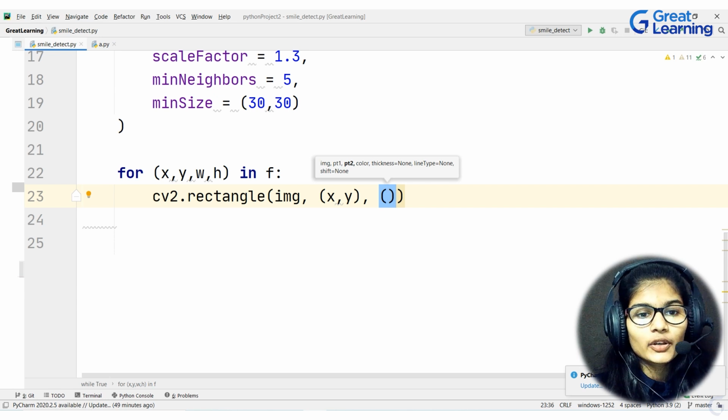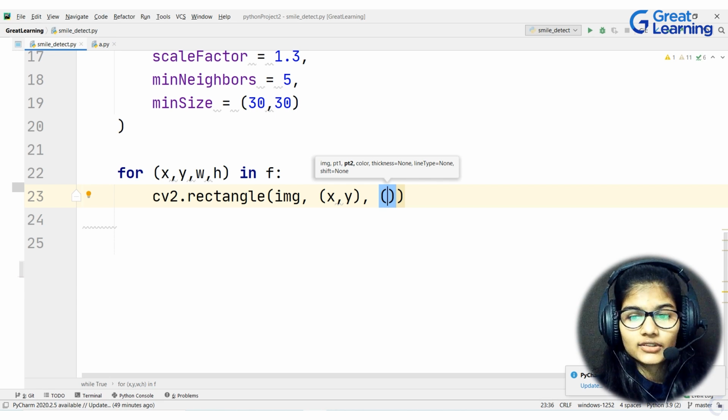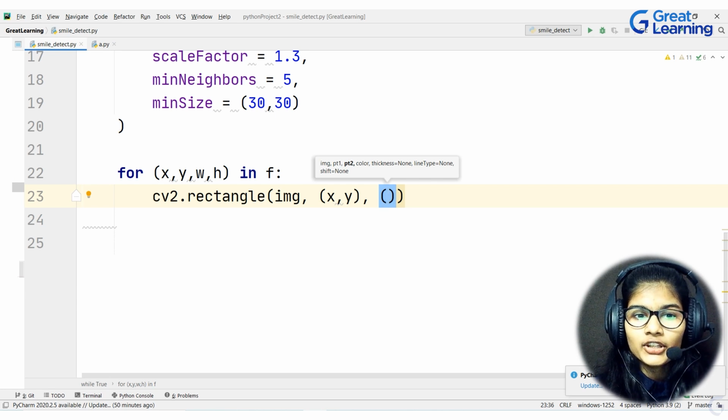Now I'll be adding x with the width and y with the height, right? Because the width is the horizontal one, and on the horizontal line we have the values for the x. The height is in the vertical format, and y is as well in the vertical. That is the reason horizontal and horizontal are added together, vertical and vertical are added together. That's the reason I'm going to add x plus w and y plus h.